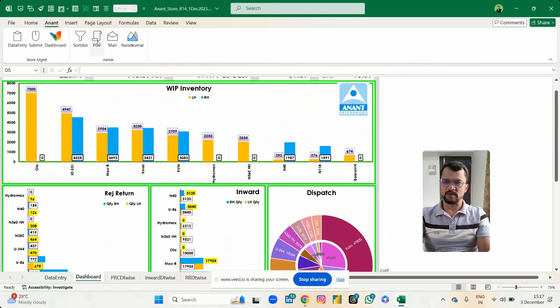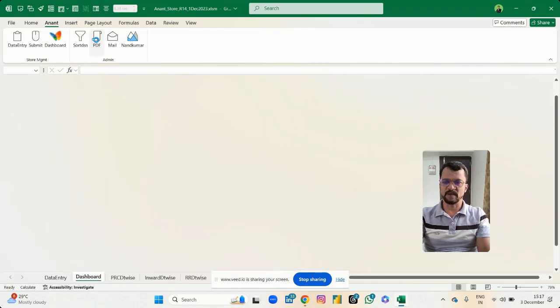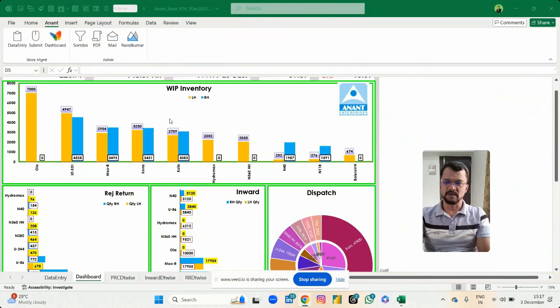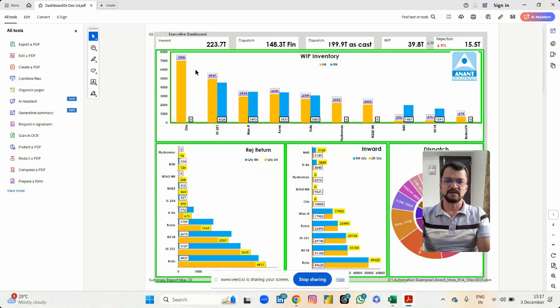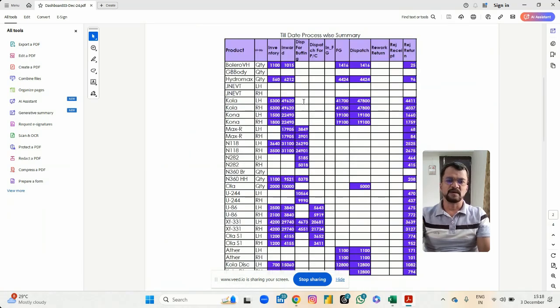Now I want to create a report. So I will click on this PDF. So what will happen? Yes, this PDF is generated. Executive dashboard. Okay, then we can get this breakup for process wise summary. So product, and these are the processes. So we can see how much cumulative quantity is there. Then we will go to page number 3.